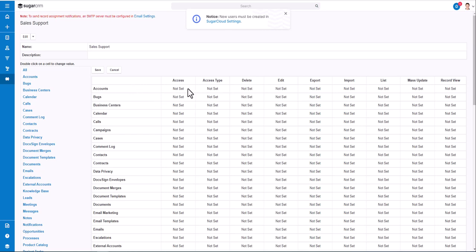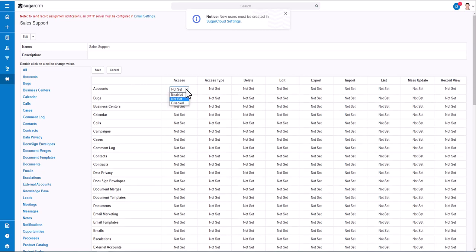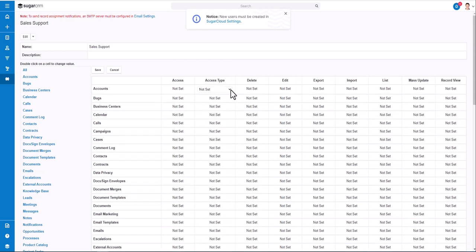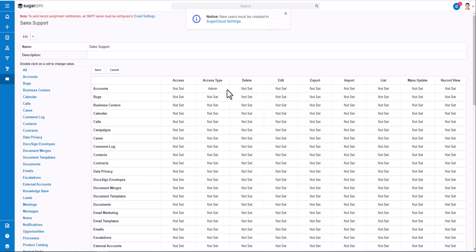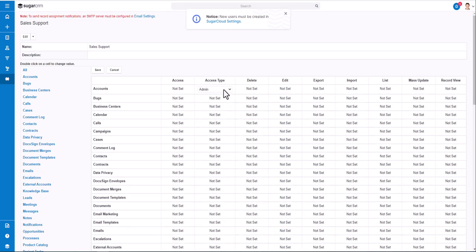The Accounts Module Access column cell, we are going to leave it at not set because we want the user to have access to this module. For the Access type, we want the Sales Operations group to be able to see all the records, even if they are not in the team associated to the account record. So we're going to change the cell to Admin.